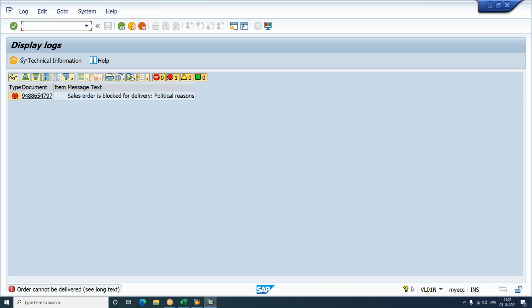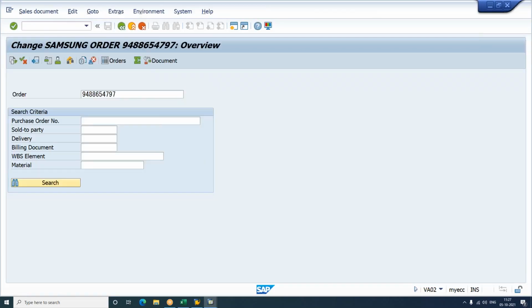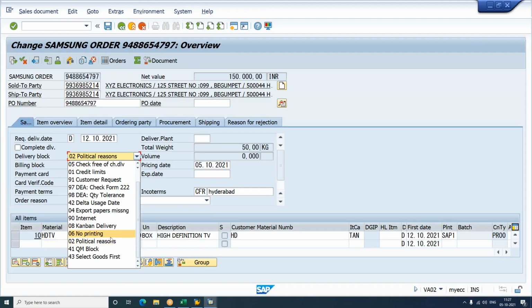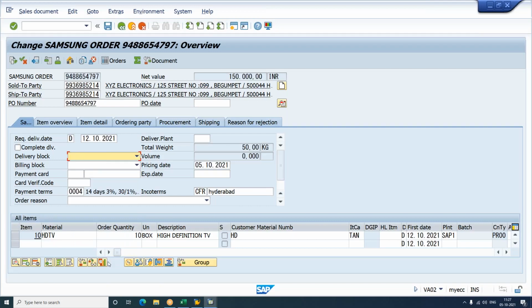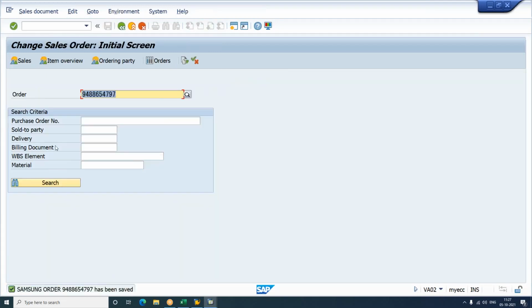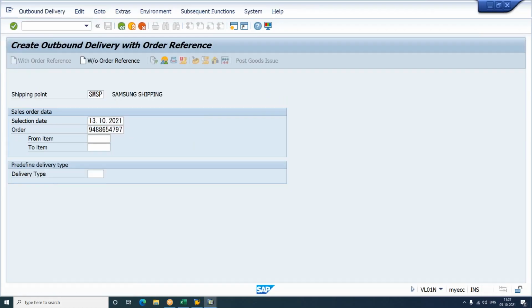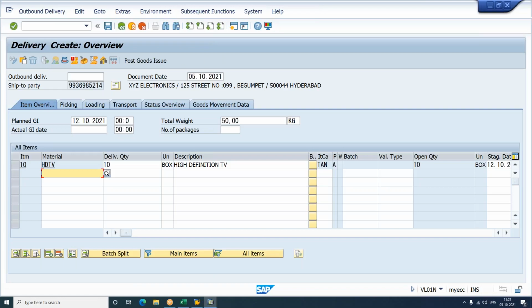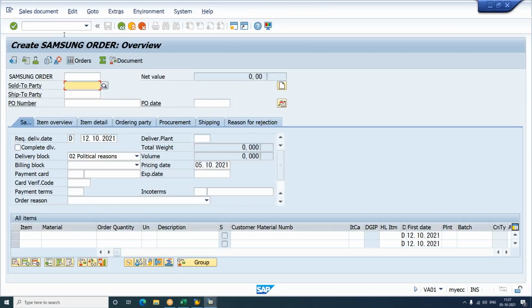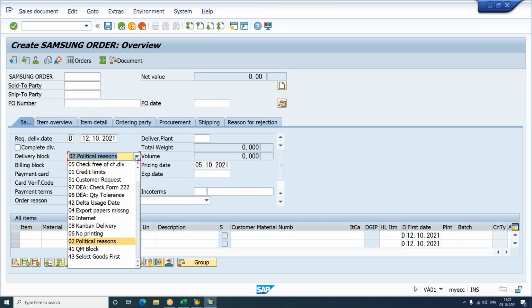Now the end user will not have access to create a delivery document. If the end user needs to perform a delivery for this order, they need to get into change mode, get into details, and remove this delivery block, save it. Now work on the delivery. If you get into VL01, now we will be able to create it. And once again, if you create another order, by default this order also will be blocked for delivery.